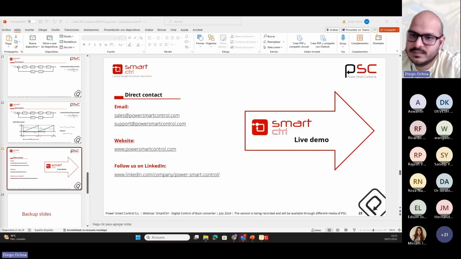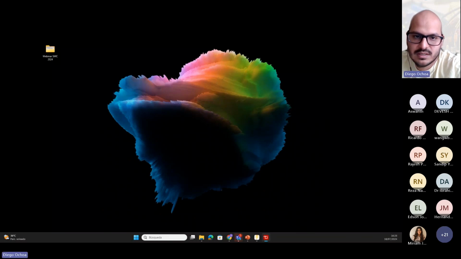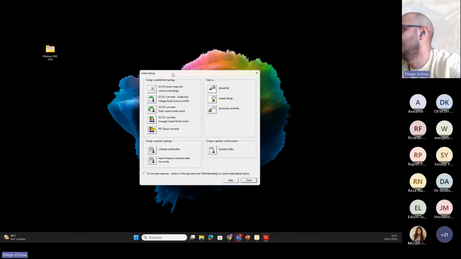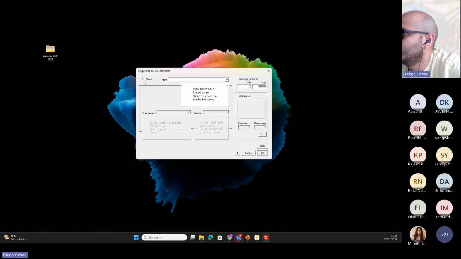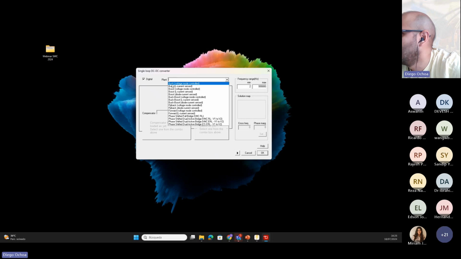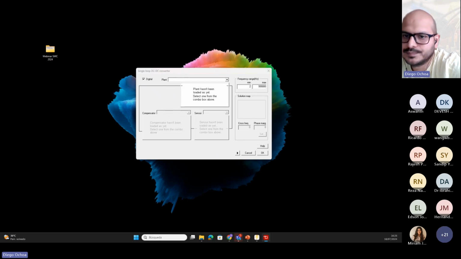After that, I want to open SmartCtrl. Okay, this is the initial dialog from SmartCtrl, and here I want to select the DC-DC converter single loop, the voltage mode control or the current mode control. After that, I have to click on the checkbox of the digital control here. So now I have to define the converter topology. In this case, I select the buck converter, the first option.